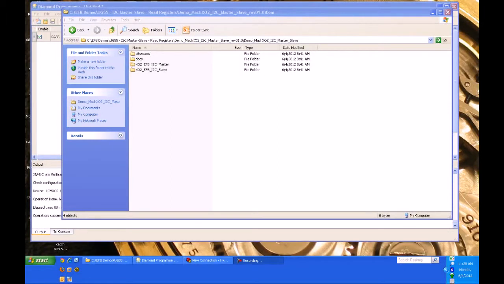Thanks, Dave. And now we'll be going over Usage Guide 55, the I2C Master Slave demo. So once you unzip your zip file from the website, you're going to see a bitstream folder, which includes the JEDEC files for both your MachXO2 Pico boards. There's a documentation folder, which includes all the relevant documentation. And then you're going to see the Diamond projects for the master and for the slave board.